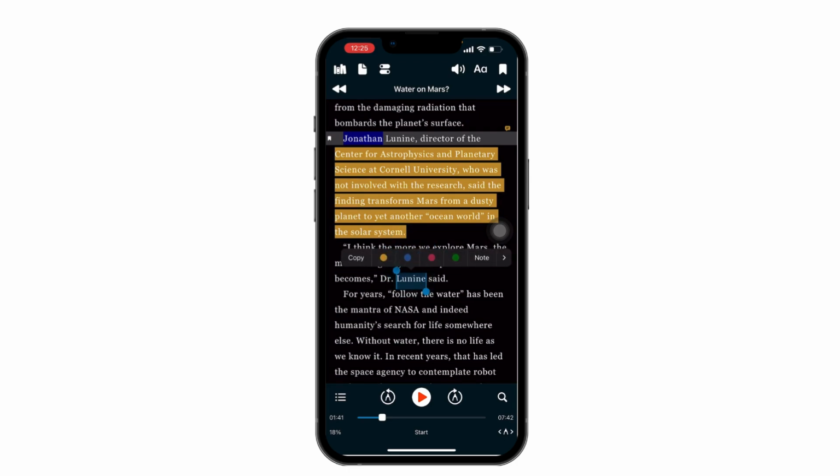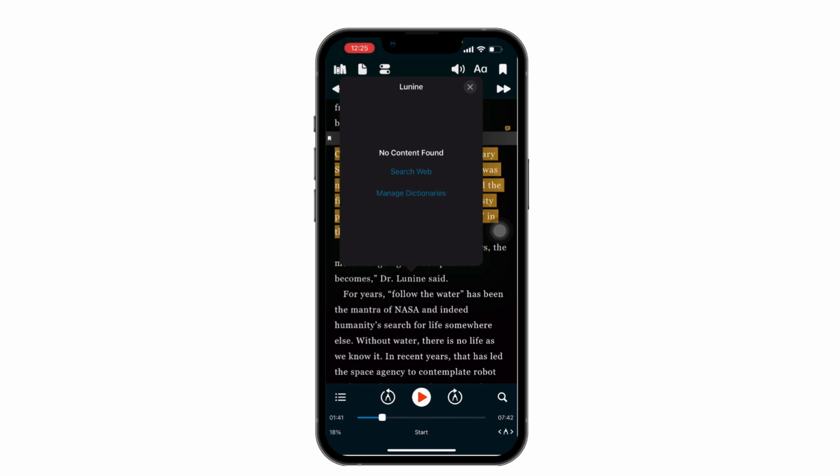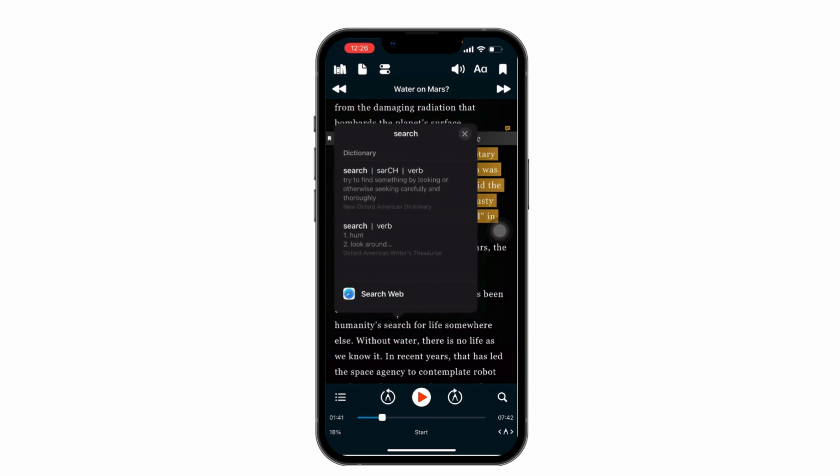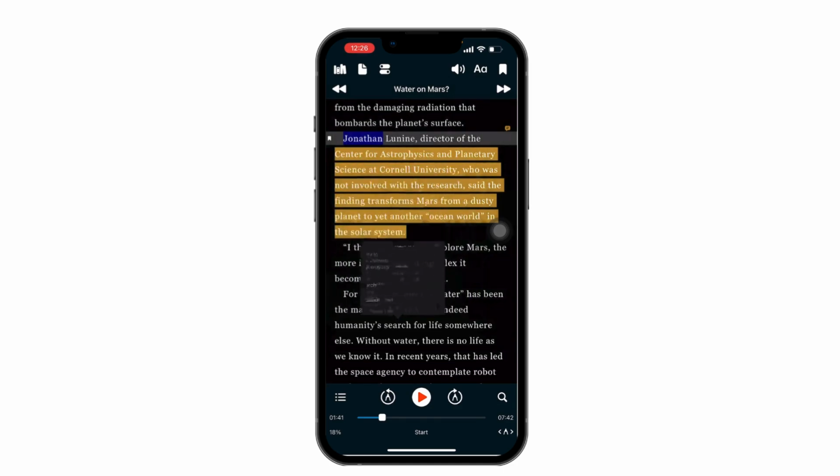You are also able to highlight a text and define it. Obviously, I choose a word that cannot be defined, so let's select the word search and define it. And there you go. Dictionary, the pronunciation, dictionary definition, and the pronunciation of the word.